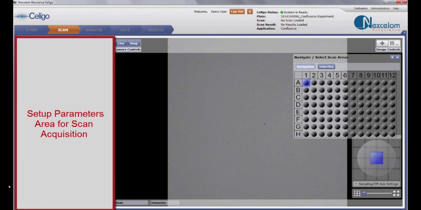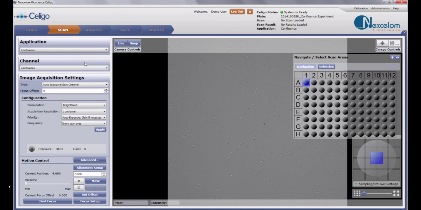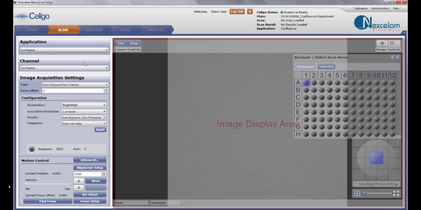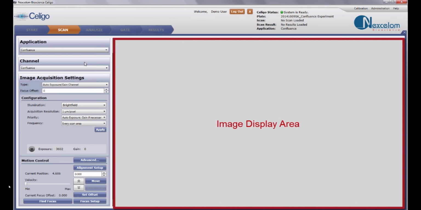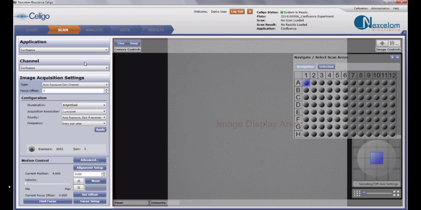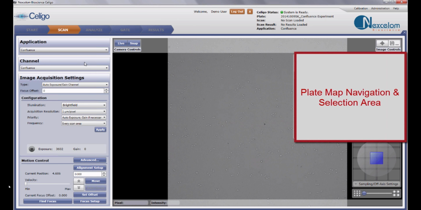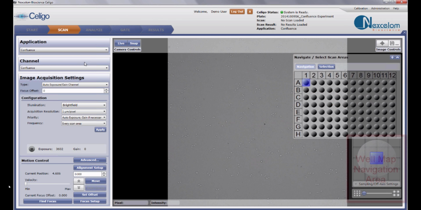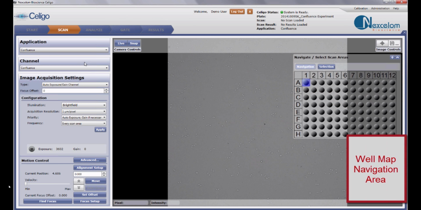Once you select it, the parameters will update, and on the left-hand column, you'll see what I call the setup parameter area for scanning and acquisitions. This section here, the large rectangle, is the image display area. And then this is the plate map navigation and selection area. And the little map on the bottom is your well map navigation area if you want to look at different areas of the well in a plate.